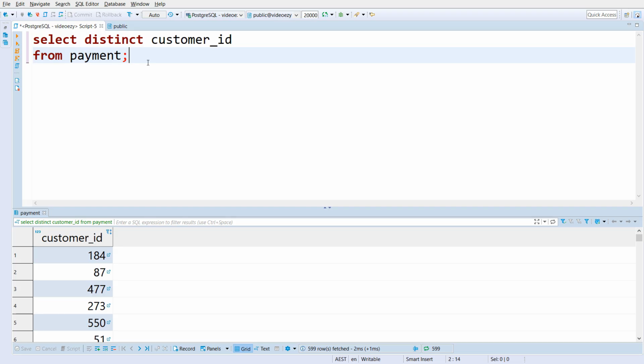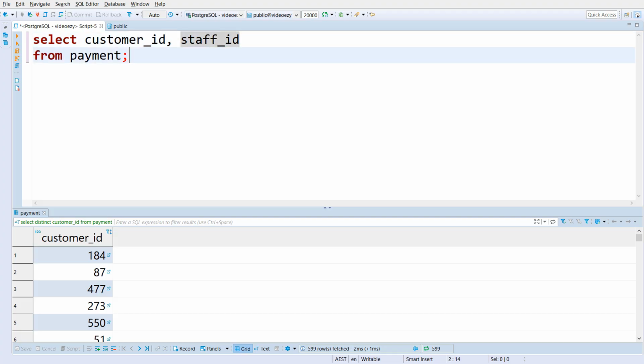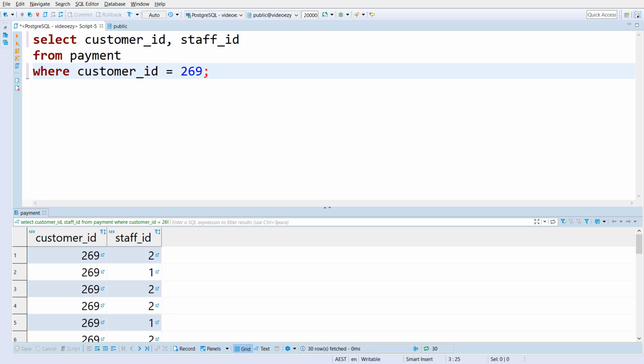The select distinct will act to remove duplicate rows for all columns that you selected. Let me demonstrate this by removing the distinct. And I'll introduce the staff ID column. And I'm just going to look for where the customer ID was 269 again. Running that, you can see that this customer 269 has interacted with a different staff member every time they visited. So the first time they visited, they interacted with the staff member with ID 2, 1, and so on.